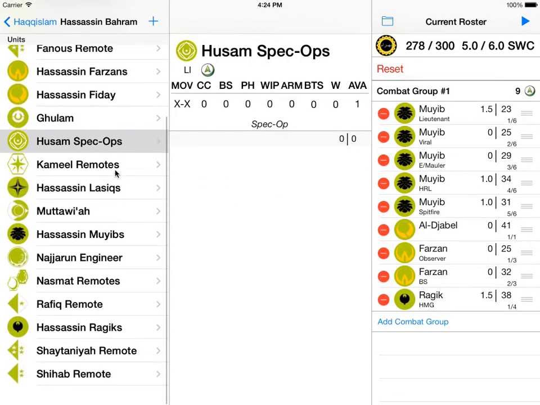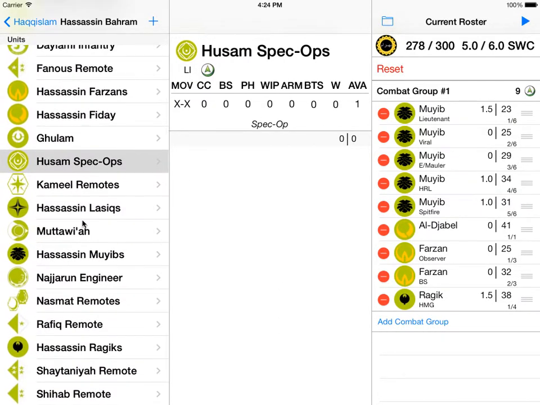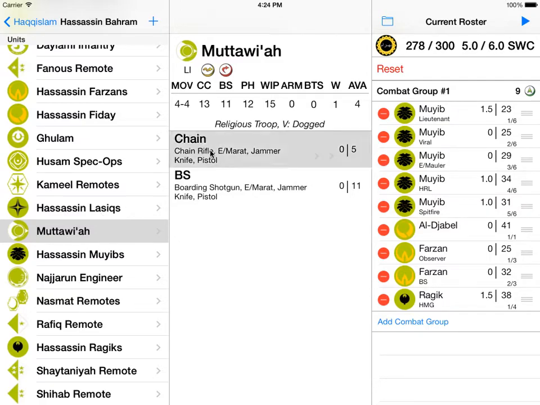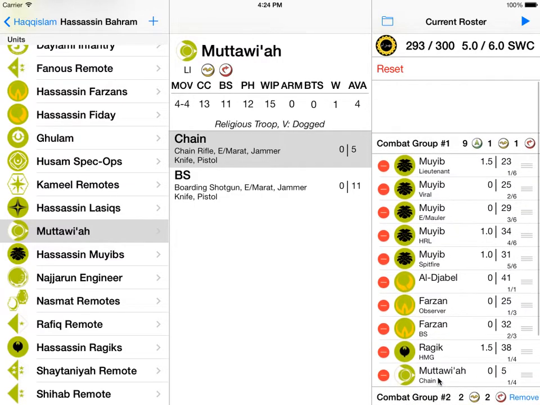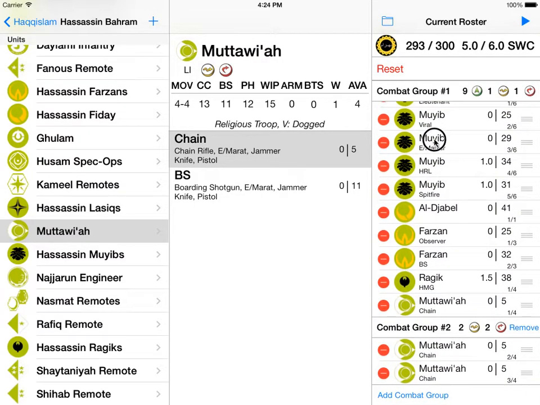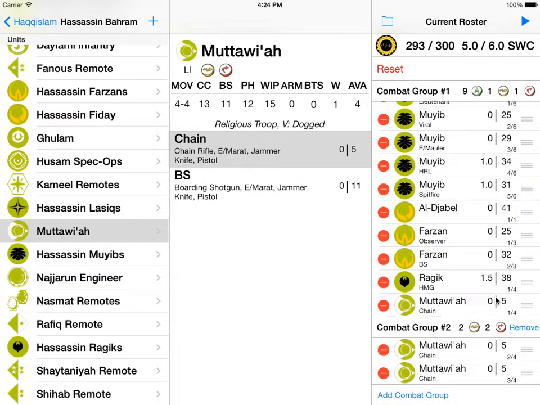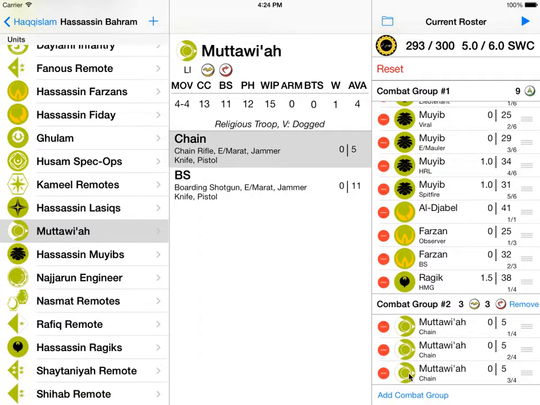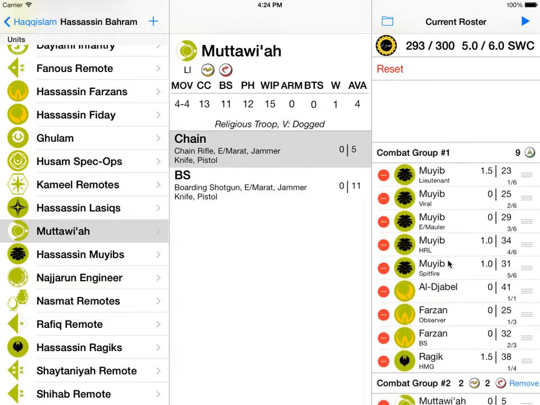So what I like to run on my second combat group is I actually like to run these guys, and I love the chain rifles. So you'll see, oops, I actually added too many, but you'll see that the roster builder is actually smart enough to know that, oh, I hit way too many in combat 1. I actually added this guy too early to combat 1. I actually want him in combat group 2. So actually I'm going to move him out over here, and I'm going to delete this guy. So you can see very fluid movements with regards to building.